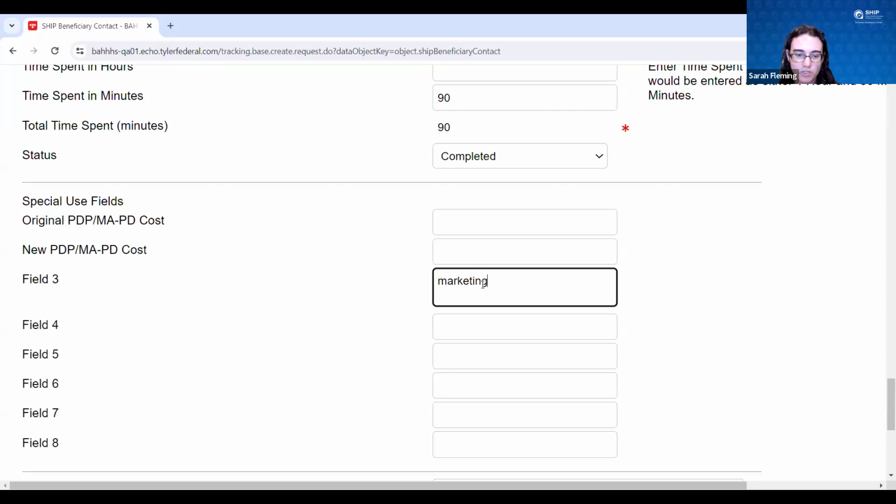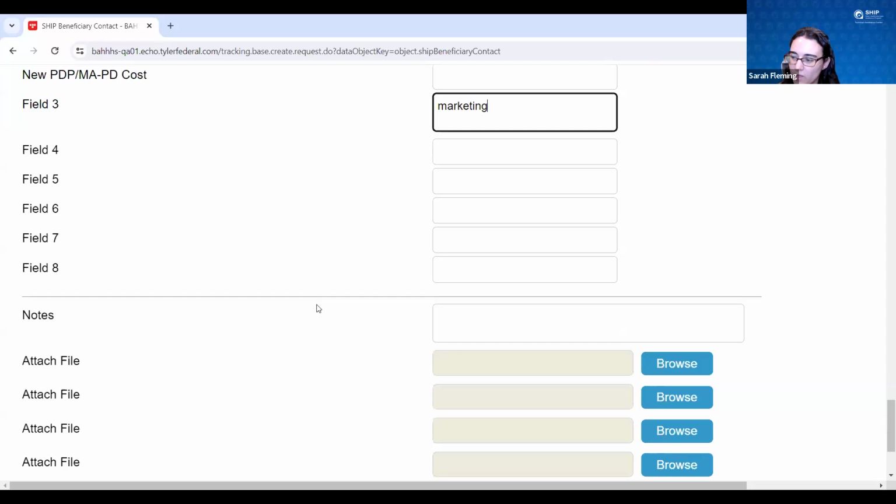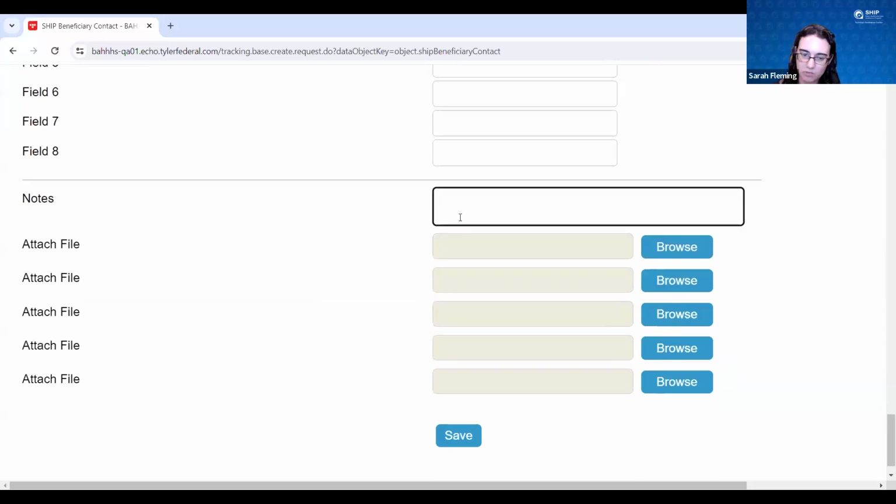And if your state or territory has decided to use one of these other special use fields, 4 through 8, for something else, they would have a specific word that they want you to type if you're tracking a specific topic that's not in the topics discussed. They would tell you that, and then you would track it in one of those. Then finally, we have the notes field, which is not required, but can be used to capture other details that you want to track.